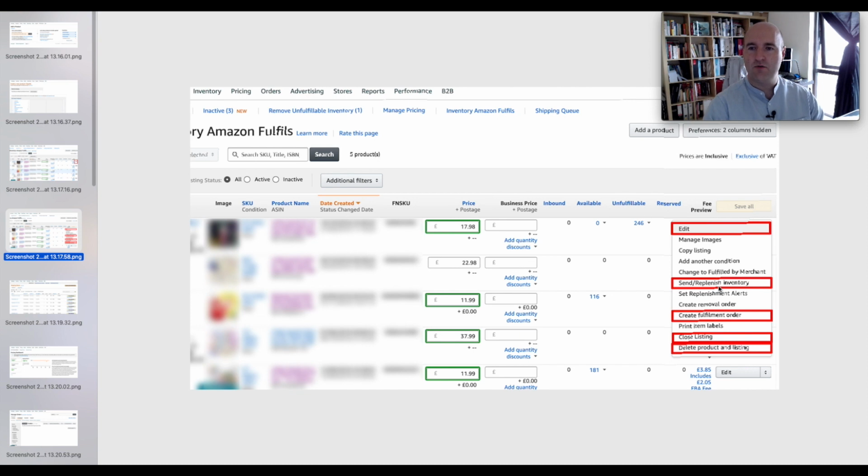The next option is send and replenish inventory, and this will actually take you to the page where you can create a shipping plan for your Amazon product. The next one is create fulfillment order.